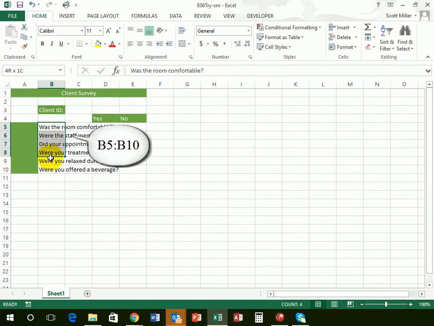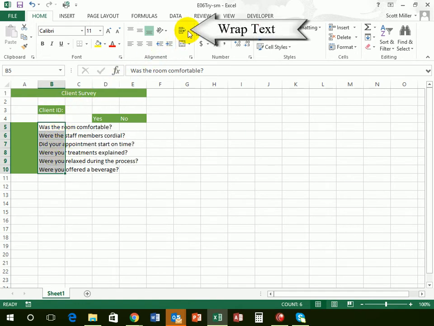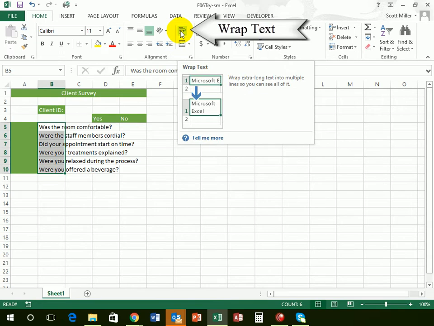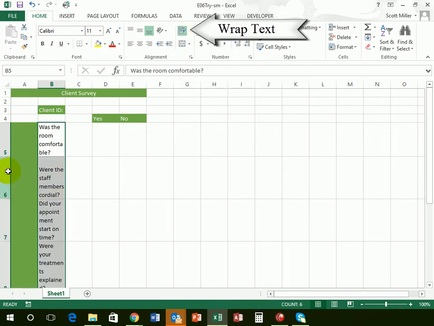The next thing we're going to do is we're going to select from B5 down to B10. So selecting all these cells that have the text in them. I'm going to initially wrap the text within the cell, so I'm going to click on this Wrap Text button. We've looked at that before, and that will wrap the text within the cells. But now what I want to do is I want to make column B wider. I don't want it to be so narrow so that the text wraps like it does.